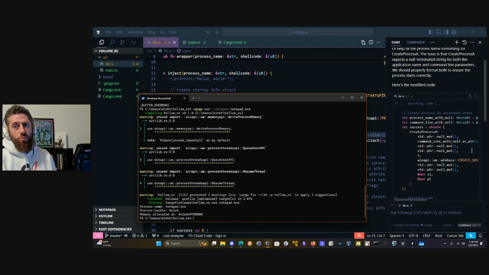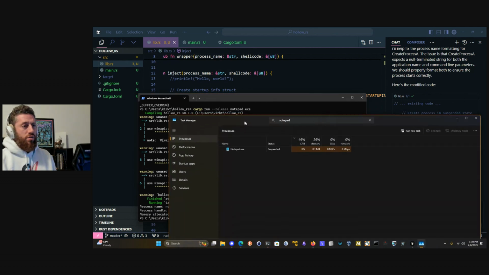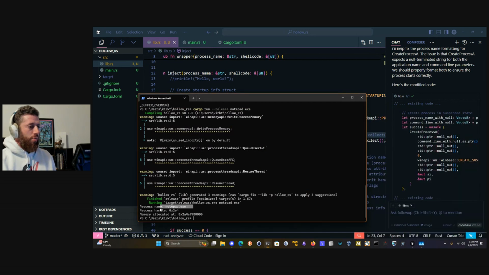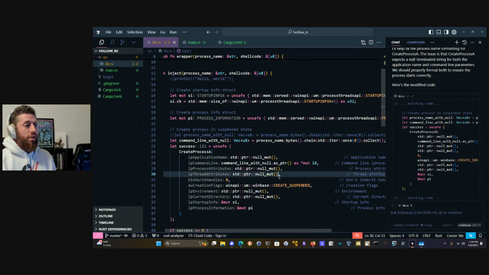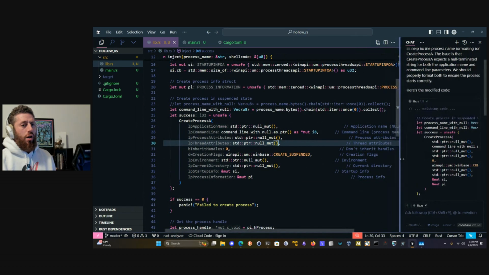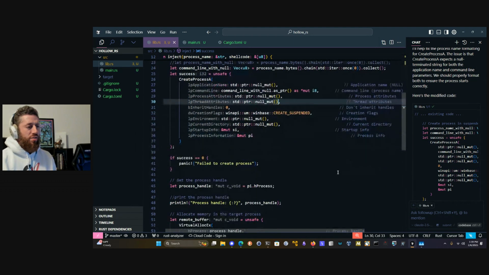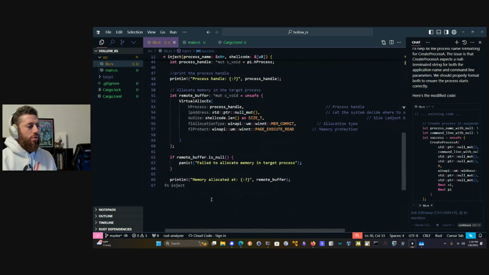Okay, so that did work. Its suggestion worked. You can see here the suspended process that it created. You can see our process name, handle, where it allocated memory. That all looks fine. Okay, I'm going to end task on that suspended notepad, and we can keep moving on. So you see how you still have to understand what you're doing, right? But the large language model is generating all the code. So let's keep going.